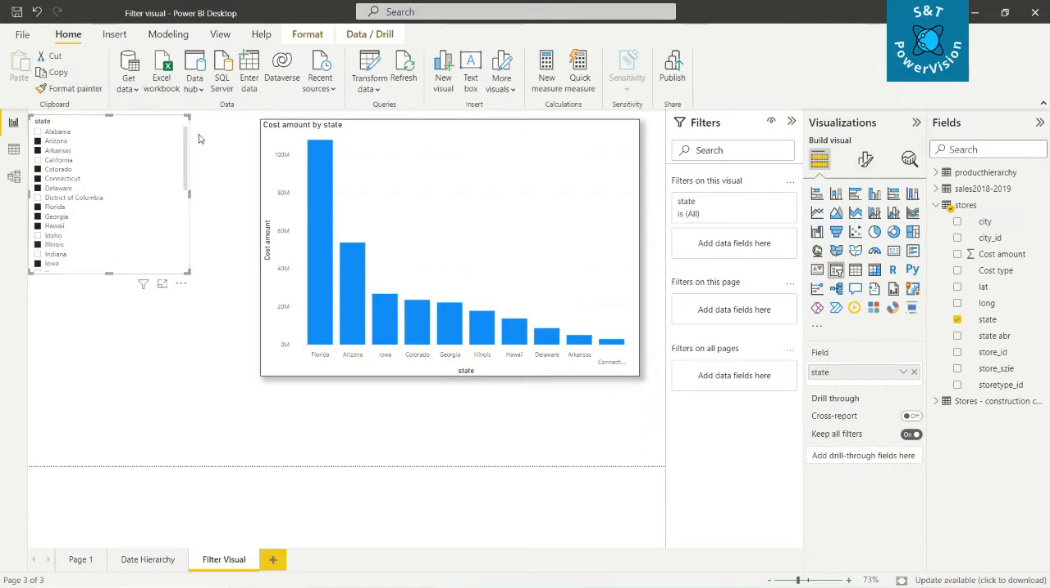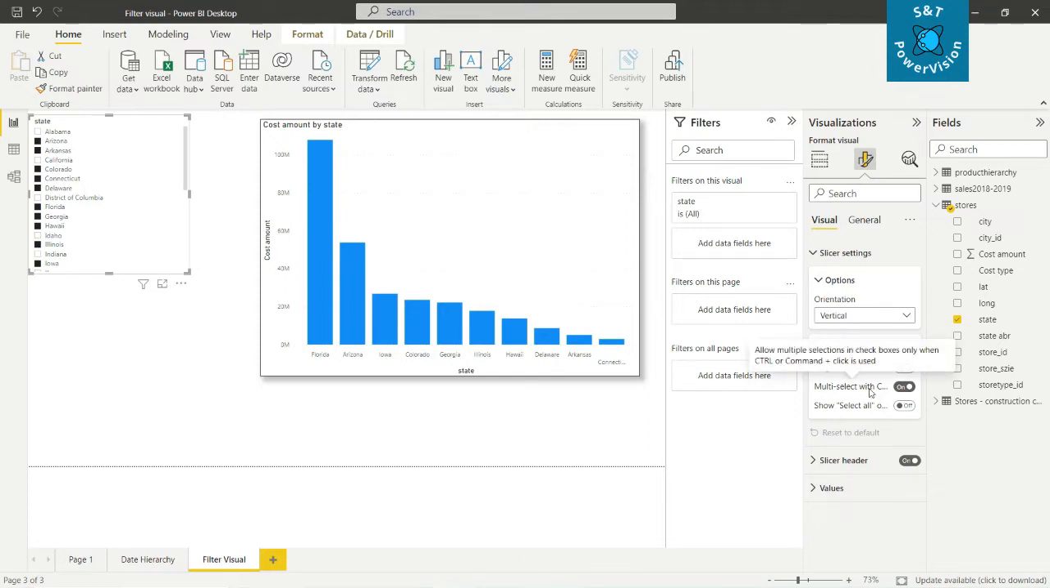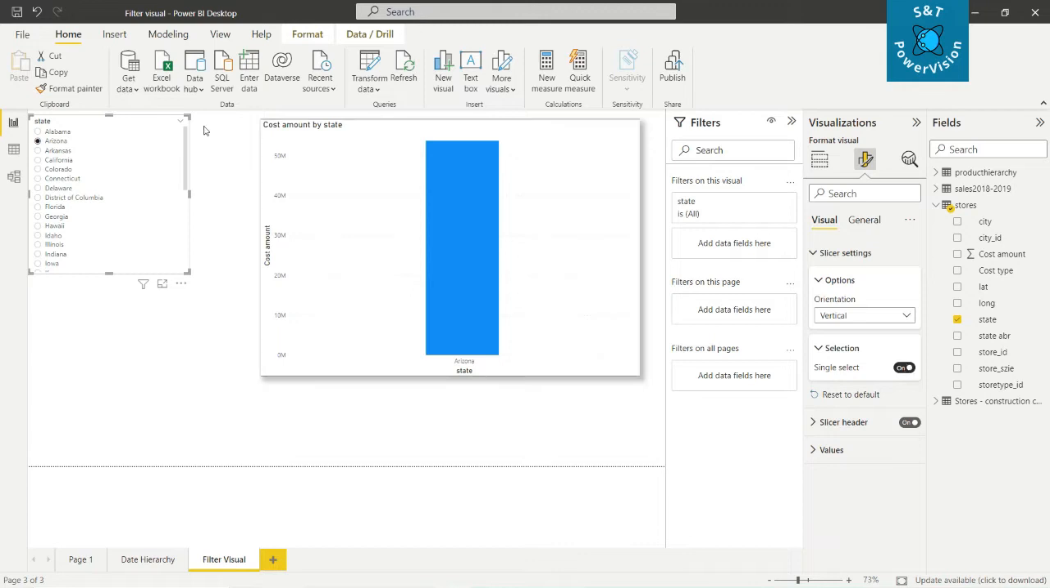Now we'll see some formatting options. Format your visual, go to slicer settings. Now this is the selection. In selection we can see the single select option, multi-select with Control or Command plus click, or show select all. So we'll see how it works. Suppose we are doing single select here. So we can select anyone at one point of time.